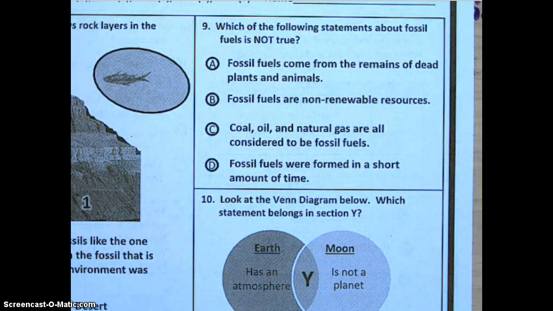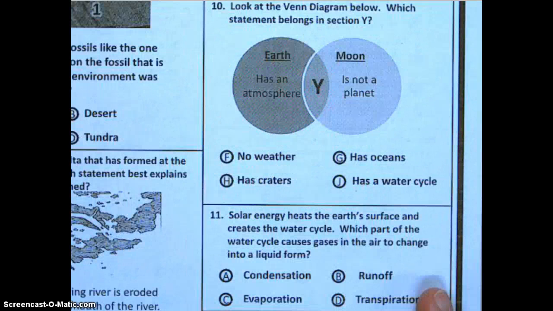Number 9. Which of the following statements about fossil fuels is not true? A, fossil fuels come from the remains of dead plants and animals. B, fossil fuels are non-renewable resources. C, coal, oil, and natural gas are all considered to be fossil fuels. D, fossil fuels were formed in a short amount of time.